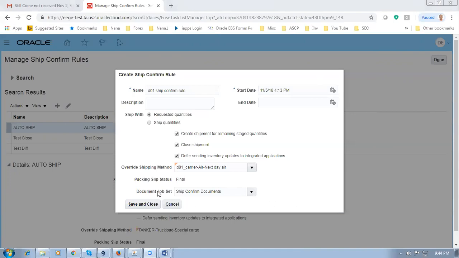Now, the document job sets, the ship confirmation document. Here I have a small issue. What do you want to print at the time of it? The ship confirmation document is the default one, whereas in eBiz it has better functionality. Here, I don't know where exactly to specify the ship confirmation document. You may find some task for this one. We will come to that a bit later.